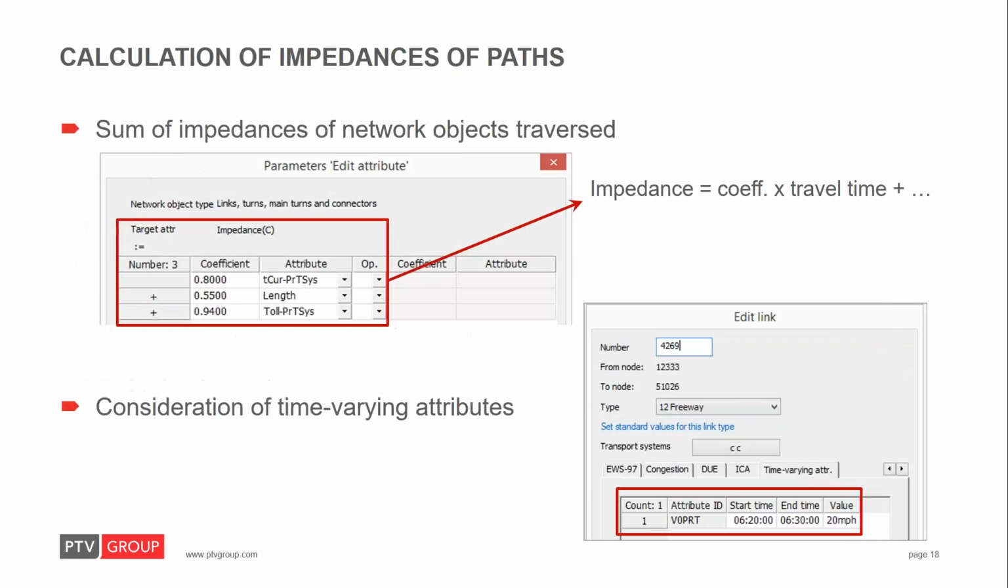So how are the impedances calculated? According to the definition in the general procedure settings, impedances can have different components, among them travel time, to which a coefficient is applied. Additionally, time-varying attributes take effect. They represent the changes of the supply side during the assignment period.